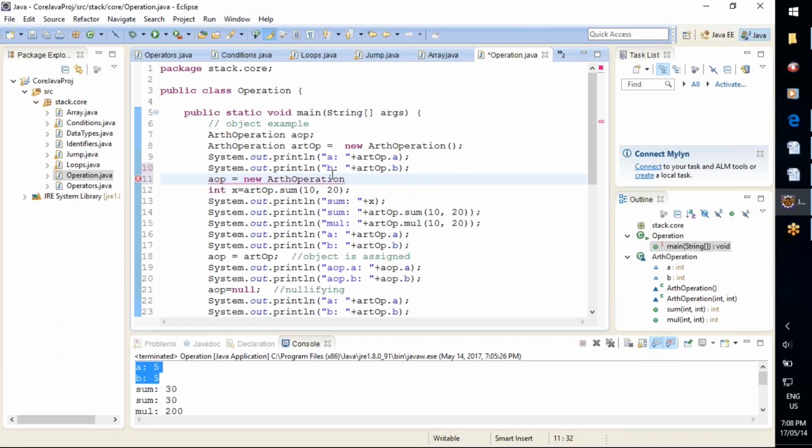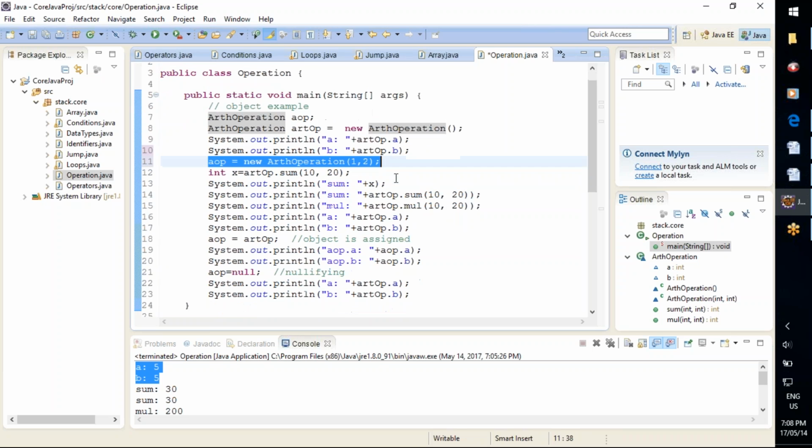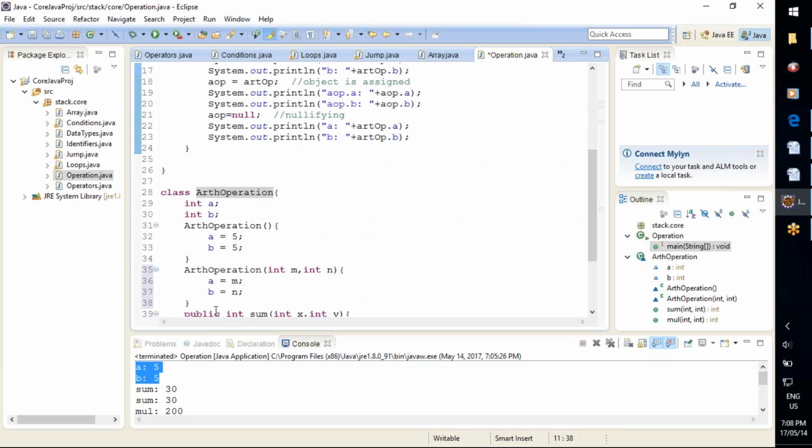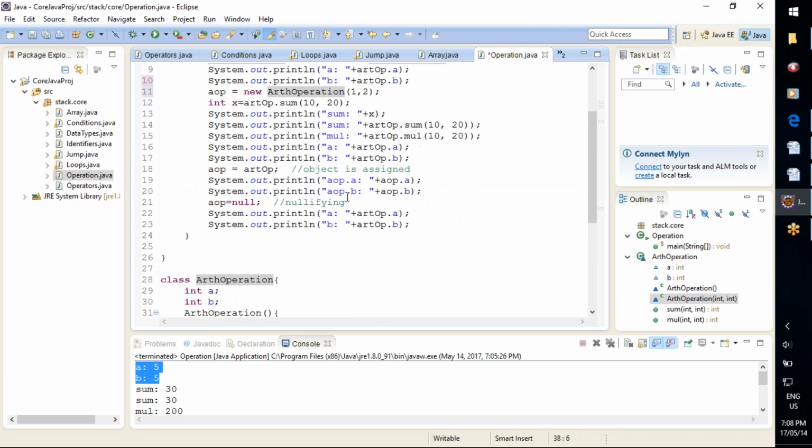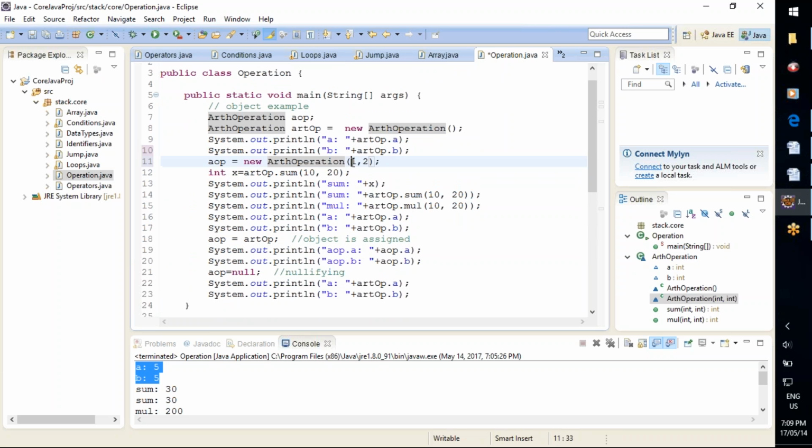Operation. So here I am passing values 1 and 2. See that, I am passing inputs here in this statement. So whenever you run this statement, it will execute the second constructor method. So now a value will be 1, b value will be 2. Got it?